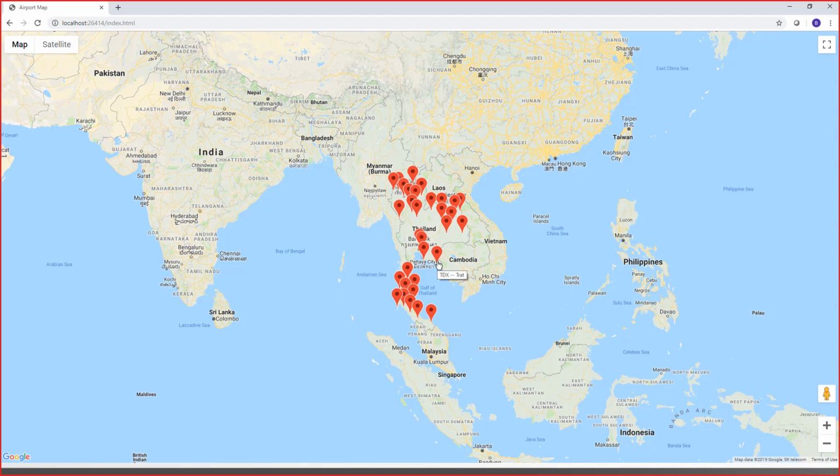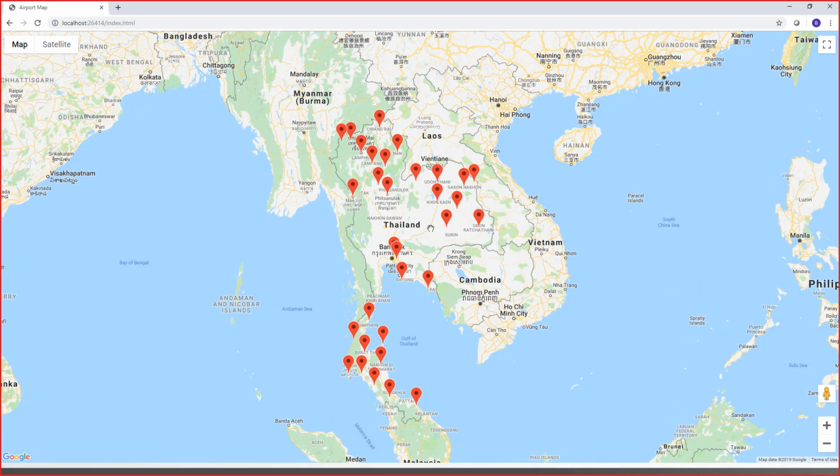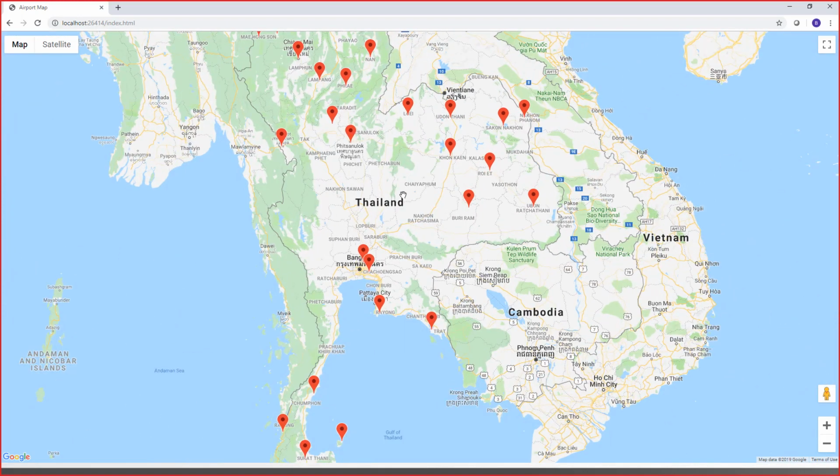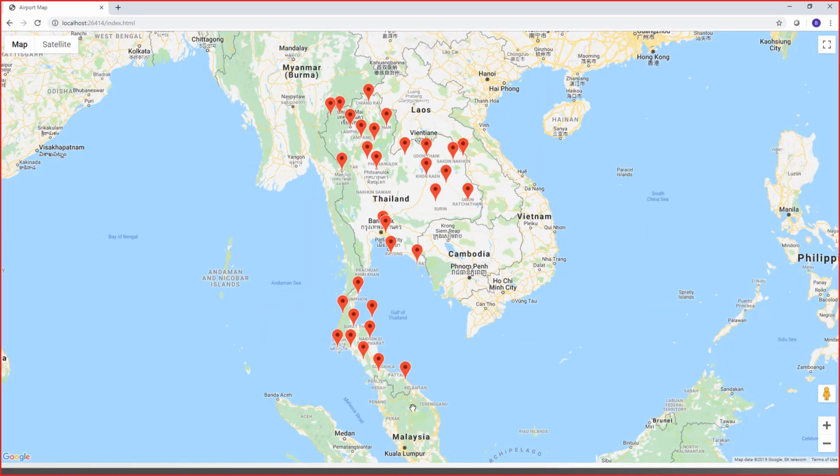The first thing it did is it went out to Google and loaded the Google map, and it called my API endpoint. My API endpoint then went and queried Cosmos DB, pulled back all the airports, all the vertices that had a label of airport, and then it gave me the lat long of those airports, and I used that lat long to drop a pin onto this map. That happened pretty quickly. That query was pretty performant.